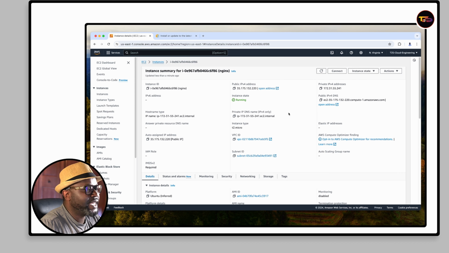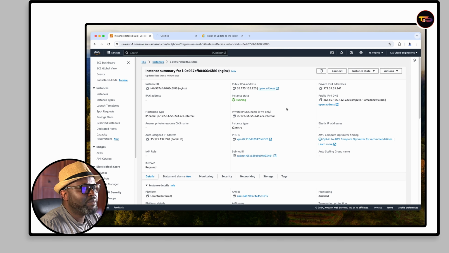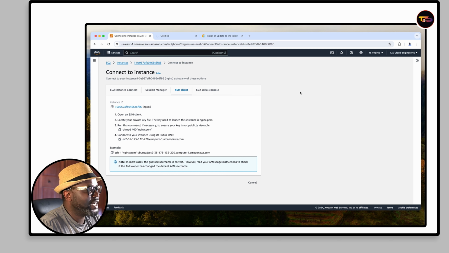So click on the ID. And right now we have nothing. If you click open address, nothing happens because we have not installed the web application. Now let's connect. Click connect, and we have already done the chmod command there. Chmod command. You come here.